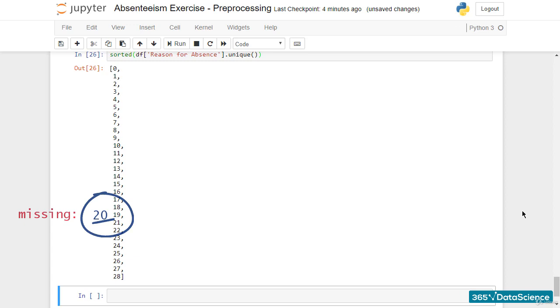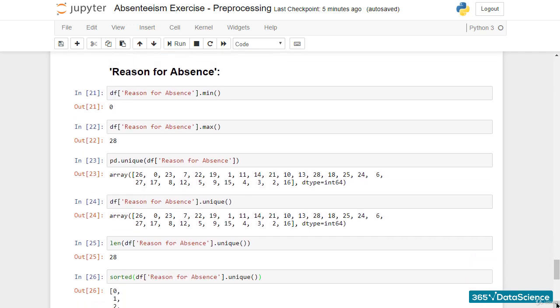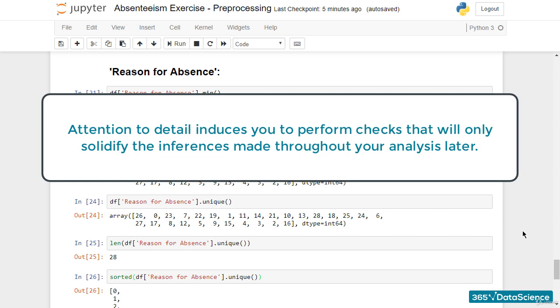Okay. All Python tools we used so far while working on the reason for absence column were meant to show you what kind of intuition you need when digging deeper into data preprocessing and analytics. Therefore, if you have the eyes of a hawk, data preprocessing is a field where you can definitely take significant advantage of that. Attention to detail induces you to perform checks that will only solidify the inferences made throughout your analysis later. Fantastic! This will do for now.